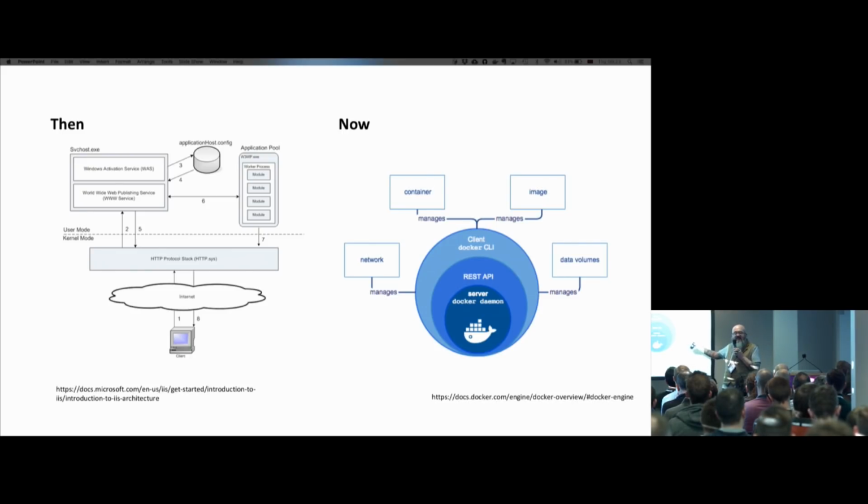Okay, and that model is increasingly how people are deploying, be it Docker directly, be it Kubernetes running on AWS. That's becoming an increasingly common model. And the problem is, IIS doesn't make sense in that scenario.